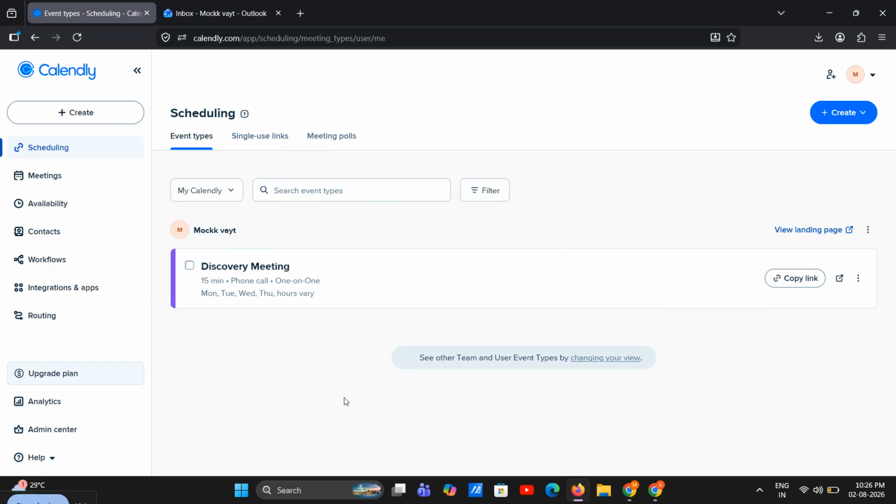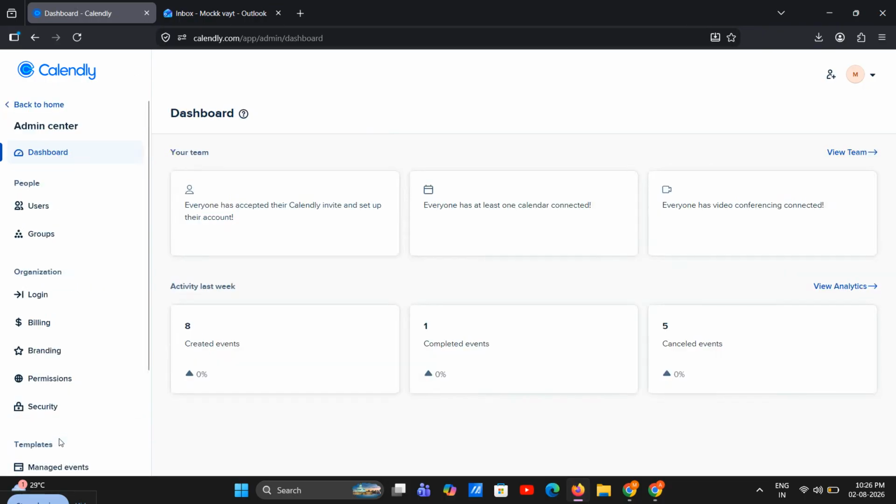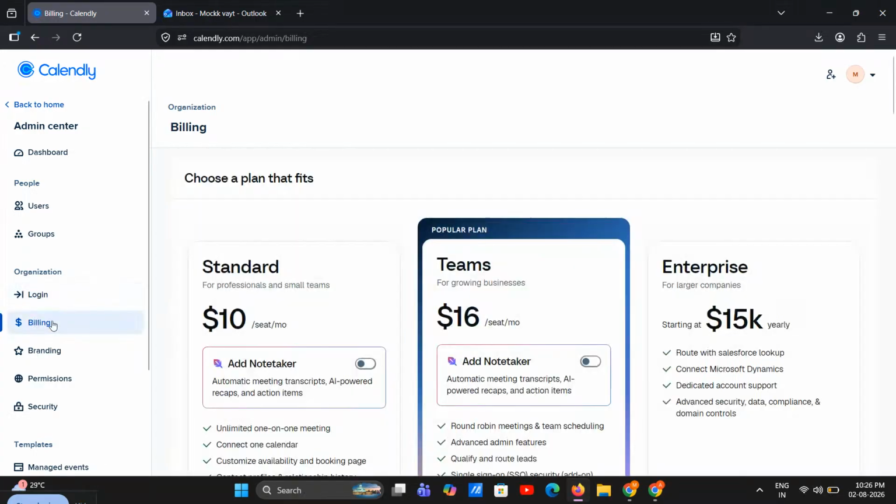Alright, let's get into it. First, log into your Calendly account using the account you want to upgrade. Once you're signed in, look for the Admin Center. This is where Calendly keeps the main account and billing settings, so that's the first place you need to go. After you open Admin Center, find and click Billing. This section is where you can view your current plan, manage subscriptions, and make changes to your account.